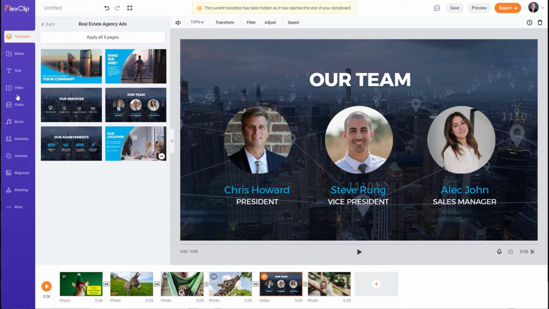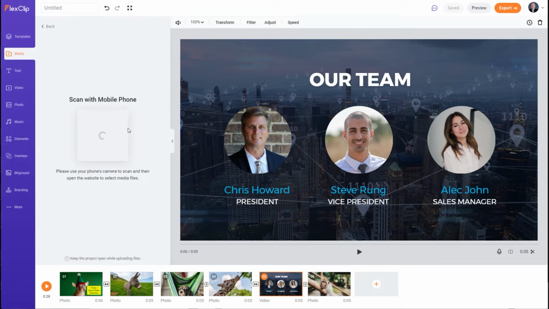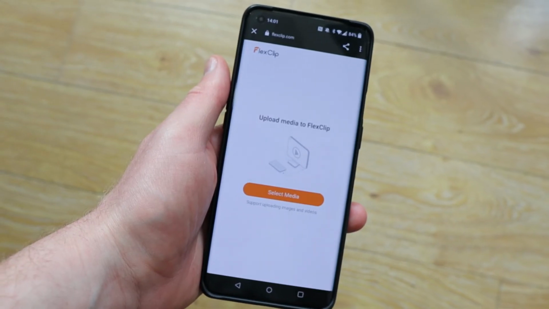You can mix and match elements from different templates. The media section allows you to upload your own files. You can also record your screen or record your webcam, and you can also upload from your phone. You scan this QR code, and then you can upload the file that you've recorded on your mobile.